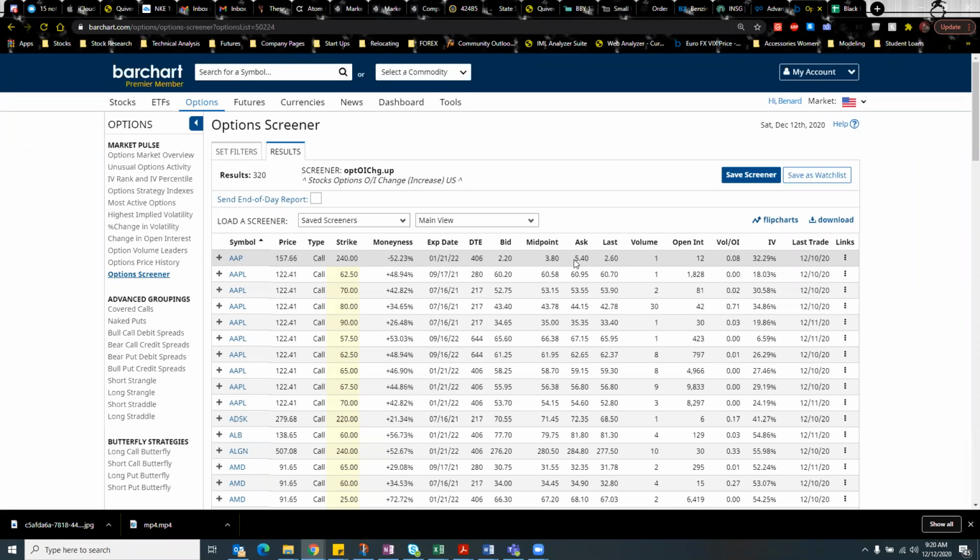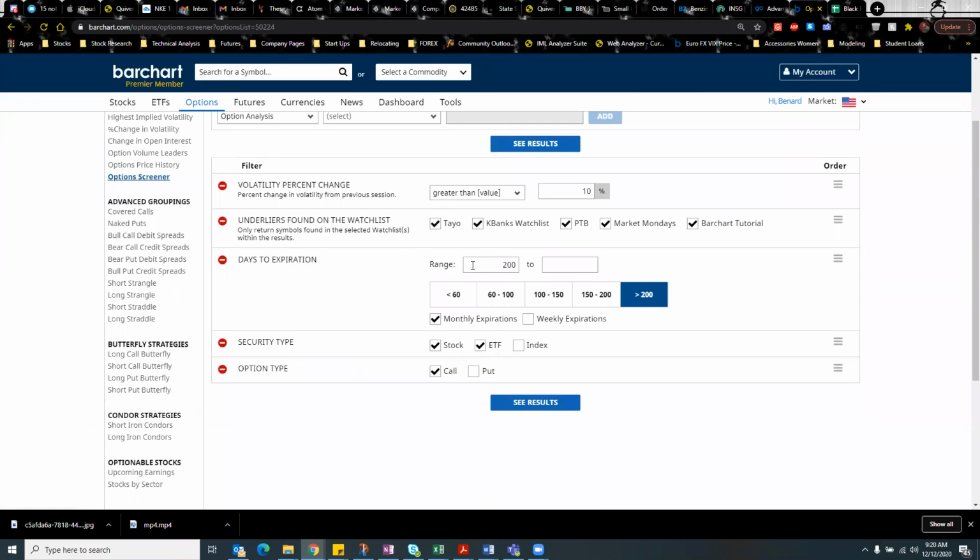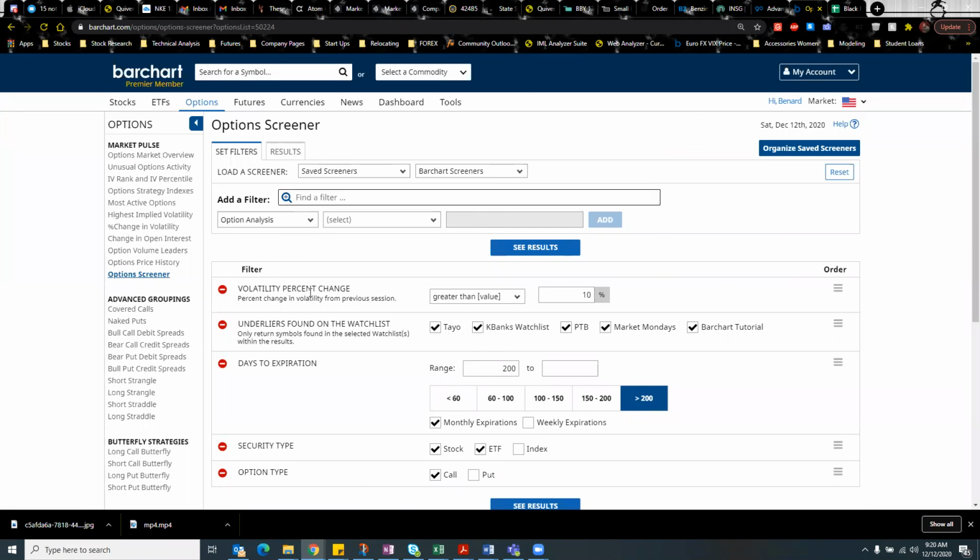So just to go over that again real quick, you'll go to set filters and figure out the criteria that you want the screener to work for. You can do it by volatility, you can do it by delta, you can do it by how far out of the money it is, which is a really good feature too, because if you know the stock is going to go up, then that's a pretty nice way of doing it for out of the money.